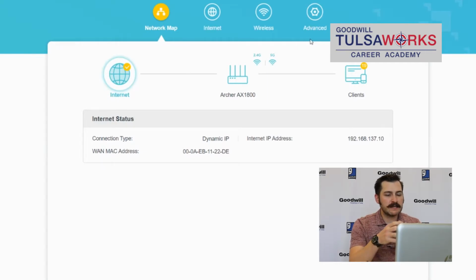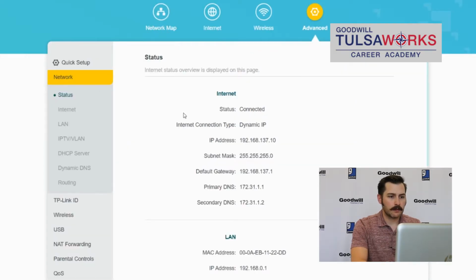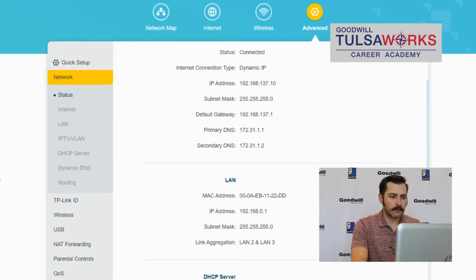So I'm inside of my TP-Link router, and mine's an Archer AX1800. It doesn't really matter what your router is. They're all going to look very similar, but I'm going to go to the advanced settings. There's lots of complicated settings here. Don't worry too much about those. What we're looking for is our administrative tab.